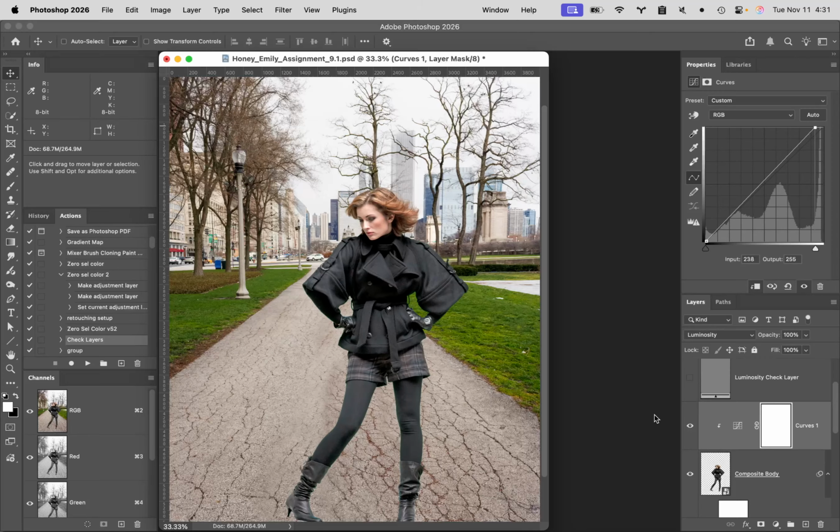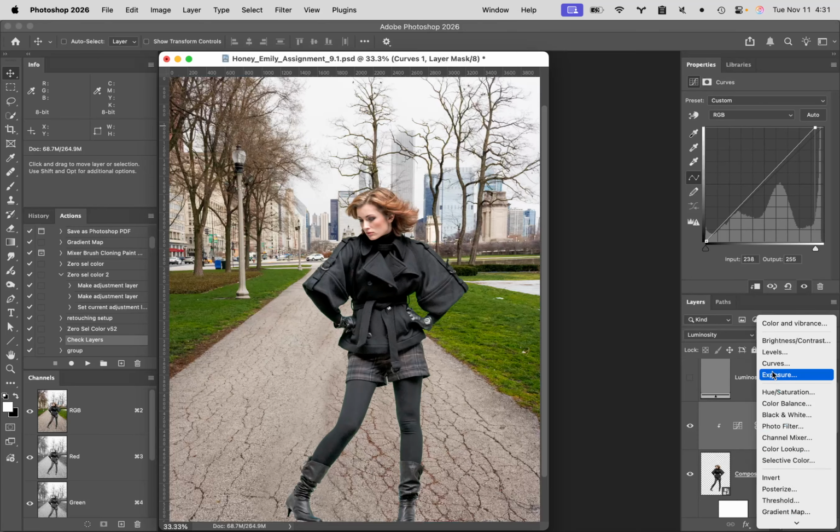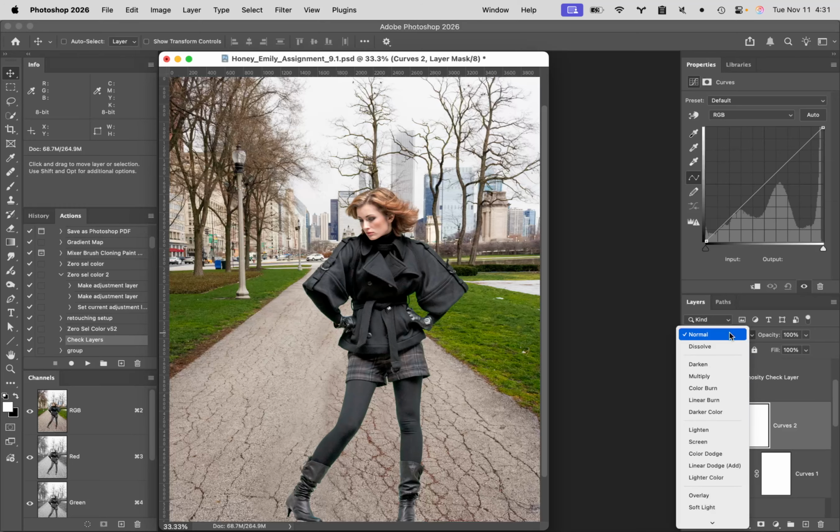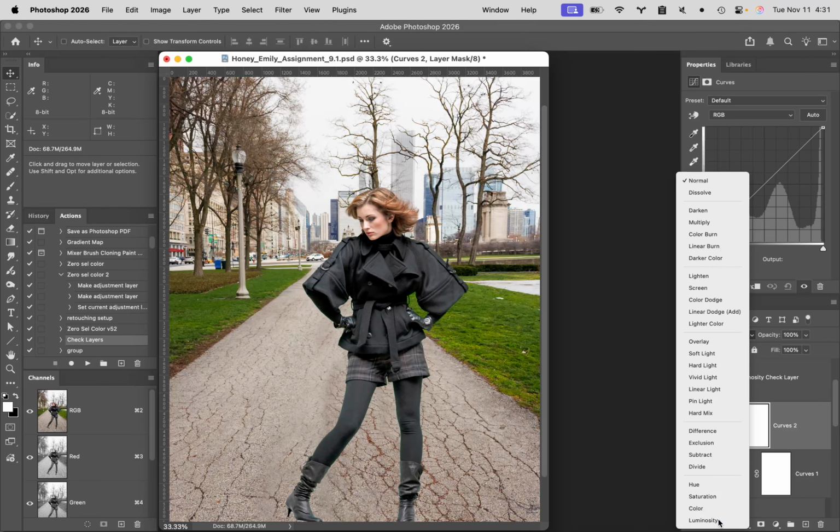I do need to open up the shadows on her body, so I'm going to add another curve on top of the one that I've got right now. So again, click on this. We're going to add another curve. We're going to change its blending mode to luminosity.